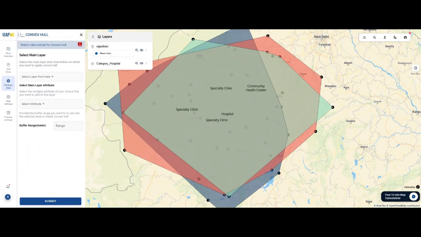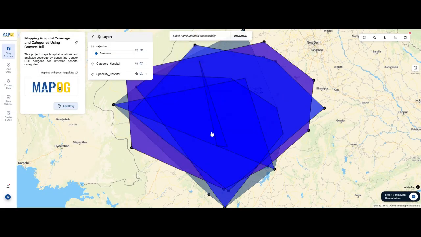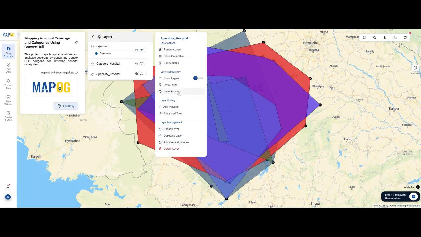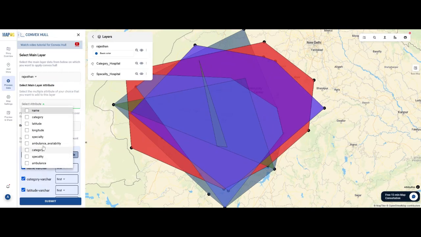Repeat this process for the specialty column to create category-wise convex hulls for different hospital types. Style them by category, so they're easy to distinguish on the map and label it. Once again, do the same process for ambulance availability.